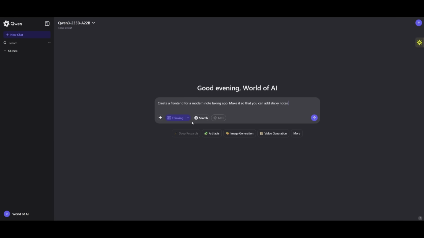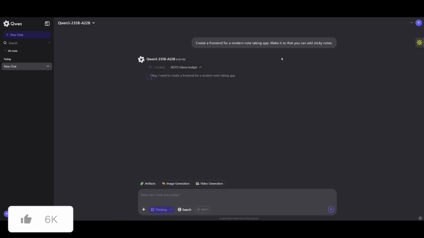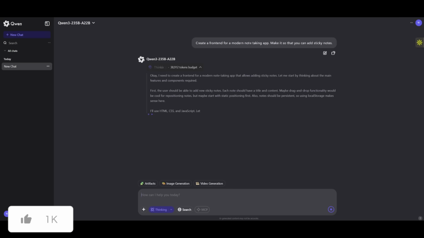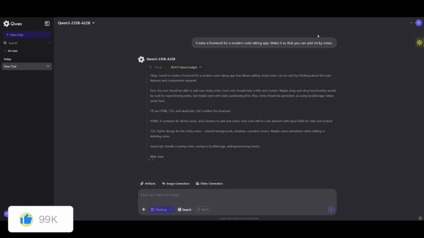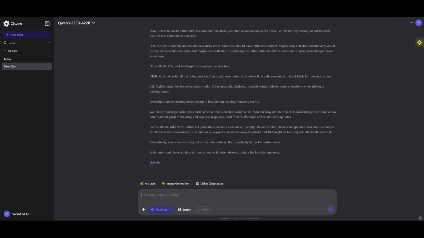We're going to go ahead and have it create a front end, and we're going to have it set to thinking mode, which is where it's going to utilize the full capability of this model to have it create a front end of a modern note-taking app. And I'm asking it to make it so that you can add sticky notes. So let's go ahead and see what it actually ends up generating for us.